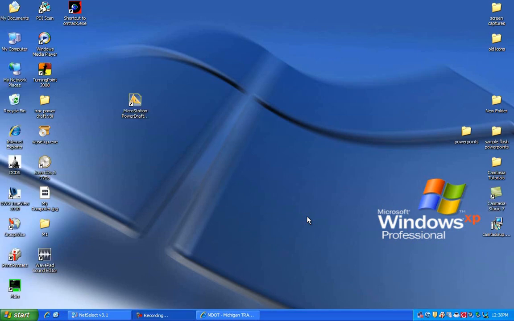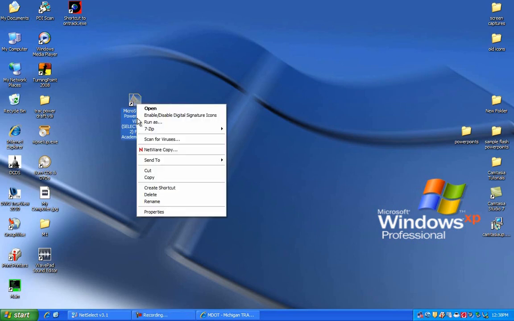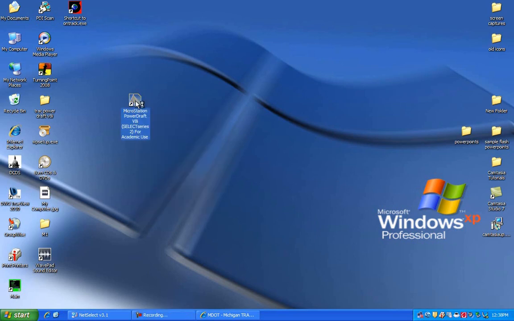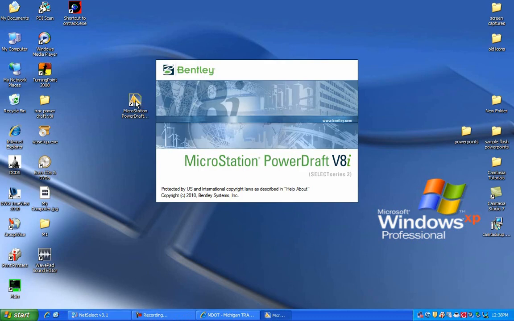Once PowerDraft is loaded to your machine, you can click on the icon to get into the program. And it is the icon with the two drafting triangles on it for PowerDraft V8i. So we'll open him up there.